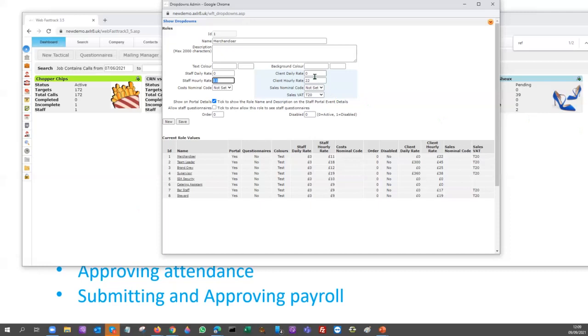You could then have a client daily rate. It could be a fixed rate of £55 for every time you do this job, or it could be £200 per day, or it could be £22 per hour and you work it out per hour. There would be a sales nominal code for both, and in all of your businesses you'll have a nominal code. Without that nominal code, you can't export the information into your Sage or your accounting system.